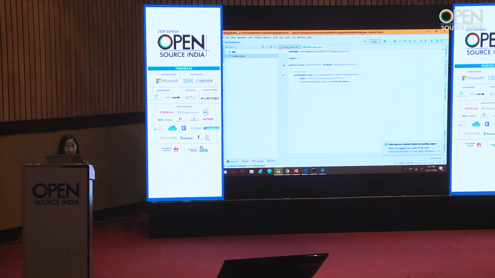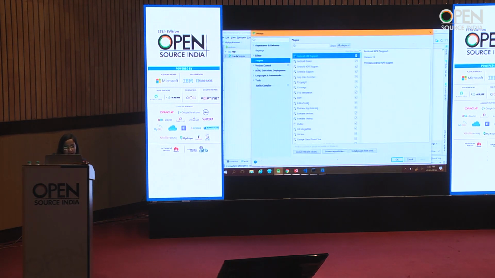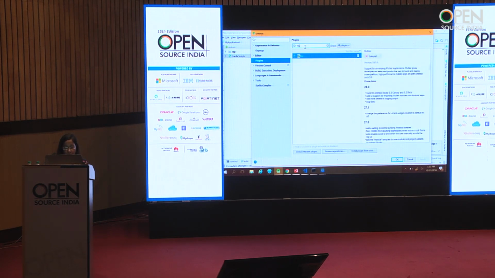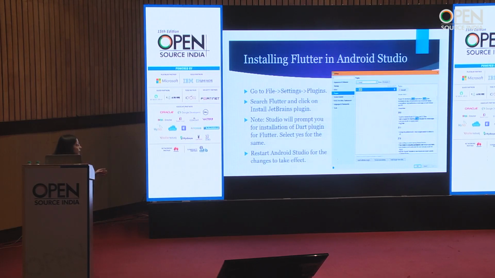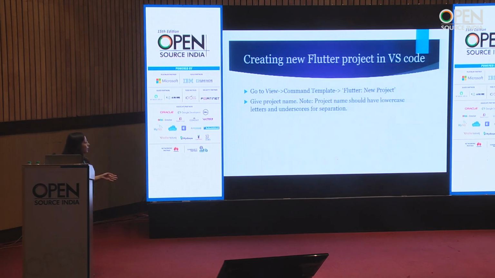And then from Android Studio, you can go to Settings and Plugins. Flutter is installed for me, so it gives me the uninstall option. For those of you who have not installed it, you'll get the install option. And Android Studio will also prompt you to install Dart before installing Flutter. Okay, so these are the steps which I have covered.